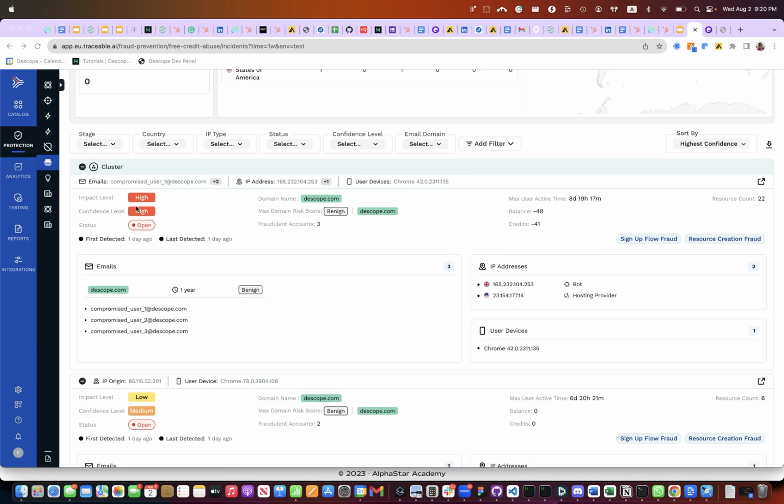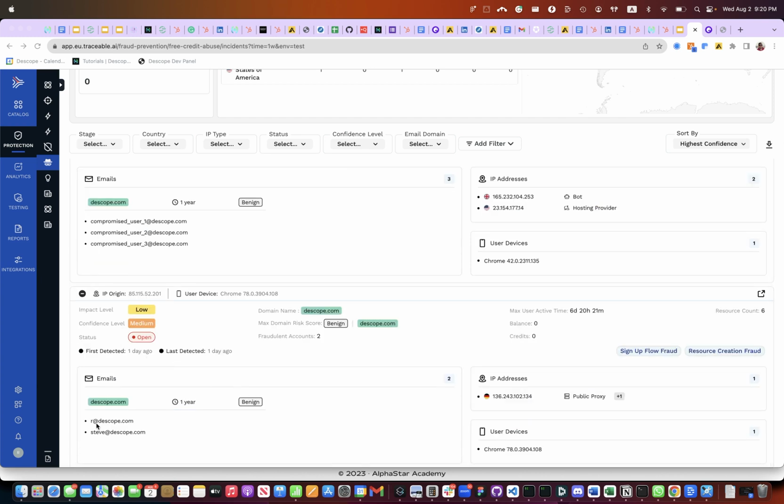So the risk that we see here, high risk for compromised user 1 or medium risk for Descope, is what is used in our flow to decide whether we're going to block the user or take the user through the multi-factor authentication. Let's see this in action.